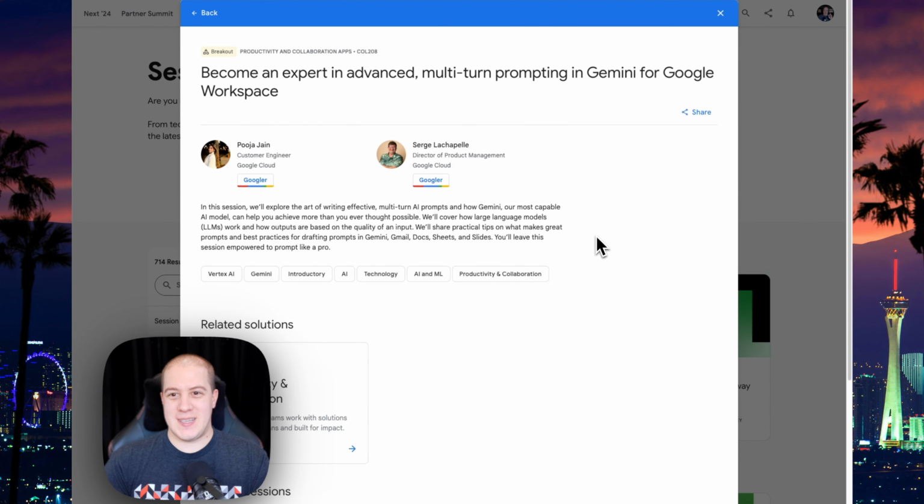Become an expert in advanced multi-turn prompting in Gemini for Google Workspace. In this session, basically, you're going to learn the best way to talk to Gemini and how to get the best out of it. This becomes a little bit more important if you are one of those users that is on Gemini Business, as you are limited in the amount of prompts you can do each month.